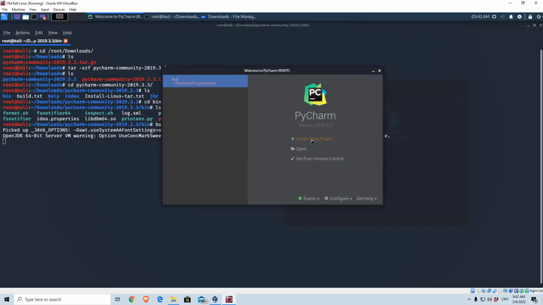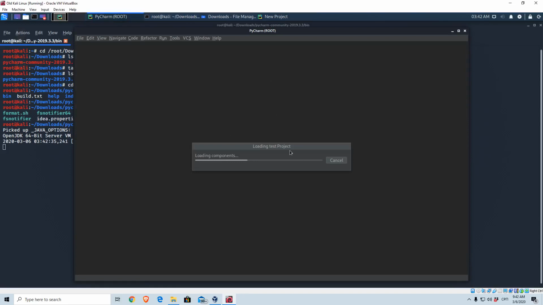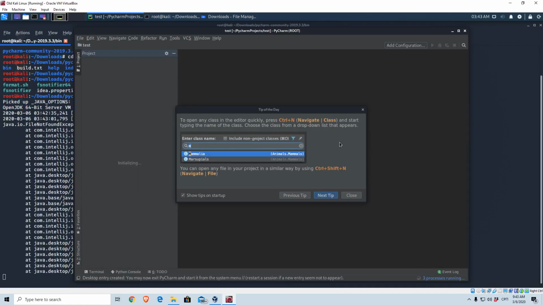Once we do that, we can simply click on create new project and call it test, since this is the test project and we're not going to code anything inside of it. It should load up this window right here. It will create the virtual environment for you. It will give you some tips for programming and also for PyCharm, which we are not really interested in. And when everything is done and loaded up, we should be ready to code.